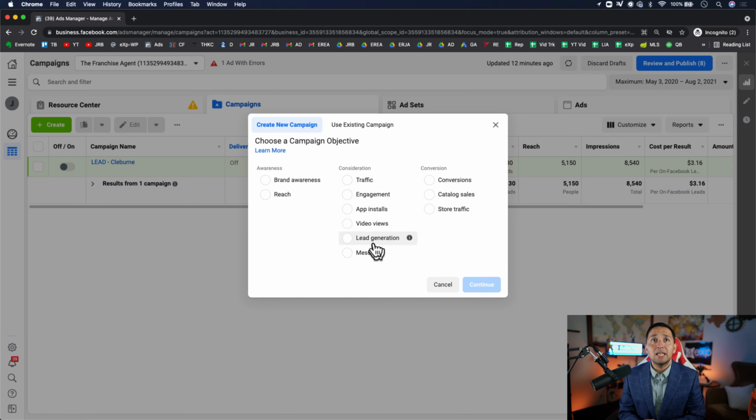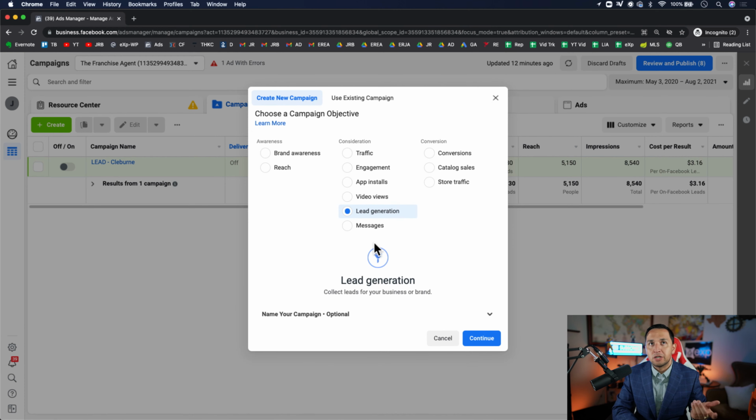All right, with that being said, what we're going to do at this point is go through the path of least resistance, which is lead generation. With lead generation, you don't have to worry about landing pages or websites. You don't have to worry about much. The only thing you have to worry about with the lead generation campaign, and I'll say it now, is the URL for your privacy policy.